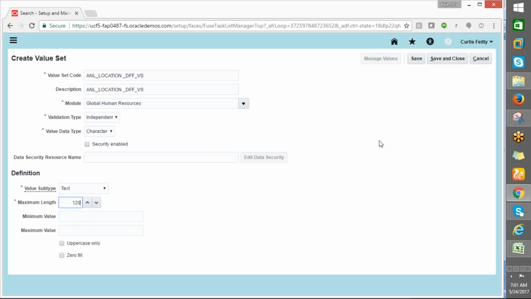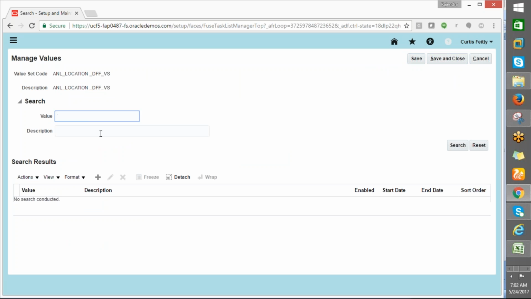It depends on what the client uses. Just save, and let us add manage values. Here I had given text, right? So it will allow us text. ANL location details. I need to create it. It's not a search window, just create it.